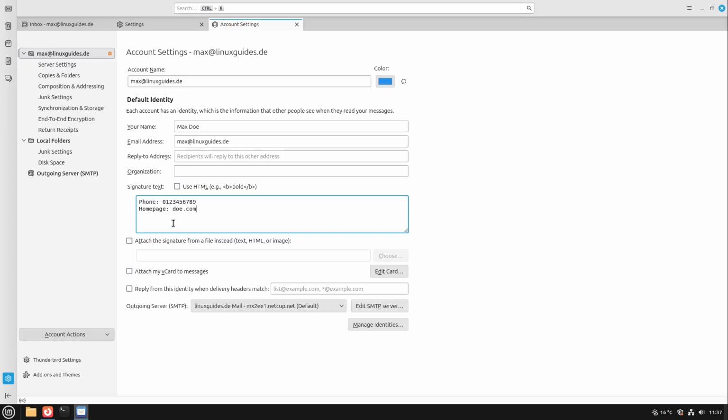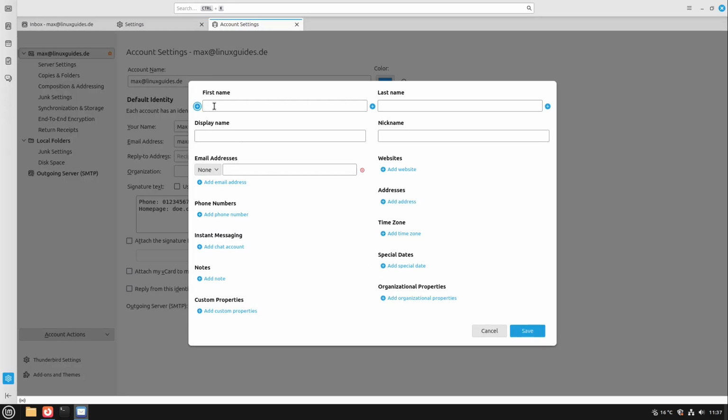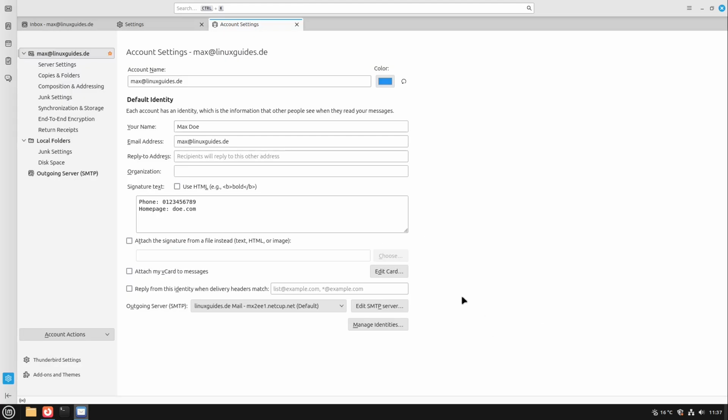The next thing you could add, which could be very handy, is to attach your vCard. This is a digital contact card about you, where you could define your first name, last name, nickname, organization, phone numbers, and so on. And with this, a person can really easily add your contact with a single click to their address database and so on. So this vCard could be very helpful if you want to use it. This is it for signatures.